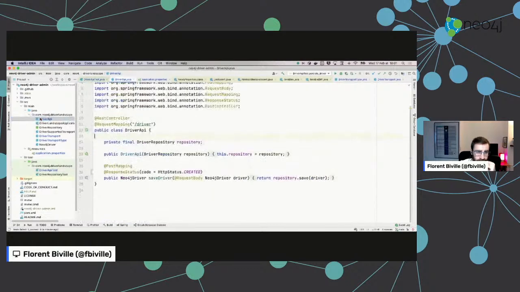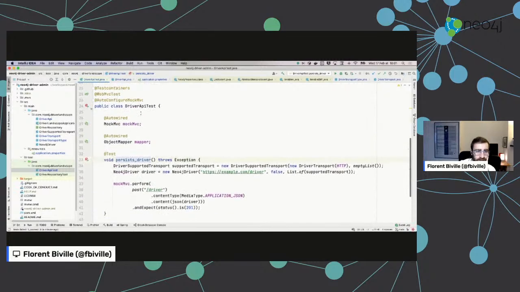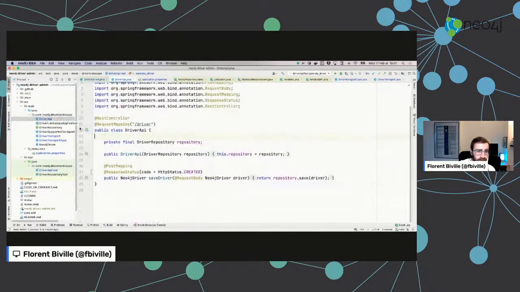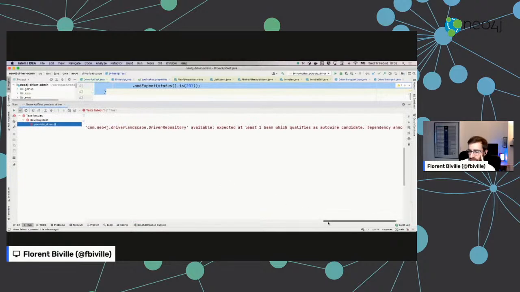All right. So why did it work before then? Let me try to figure it out. So we have a driver API test with mock MVC and the mapper. I'm just sending that, and it should pick that up. Interesting. So why does it complain now and not before about not being able to autowire driver repository?